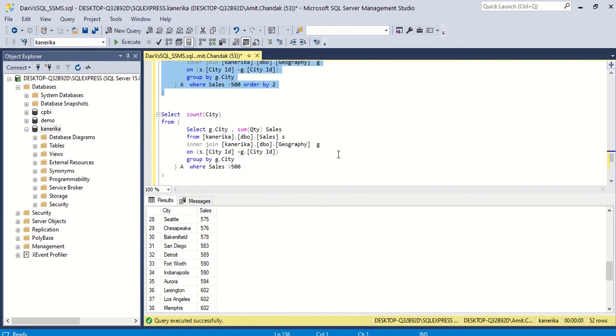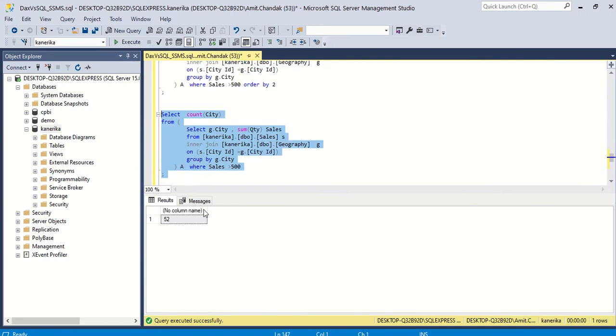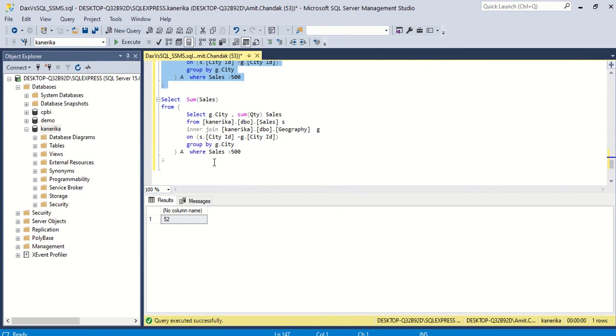Now the second thing we want, and we'll continue here on the SQL only, is the count of cities. We can see this is 52, but if I want to take the count of cities, I can say select count star of cities where sales is greater than 500, and let's see, do we get 52? Okay, we are getting 52. In this case we are filtering first, and then counting.